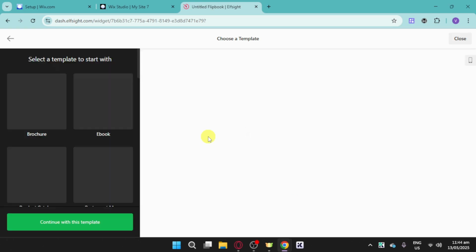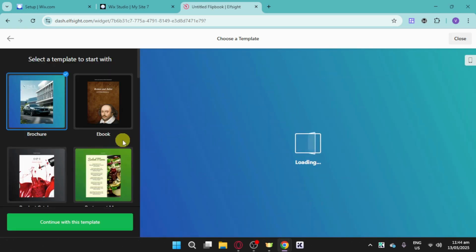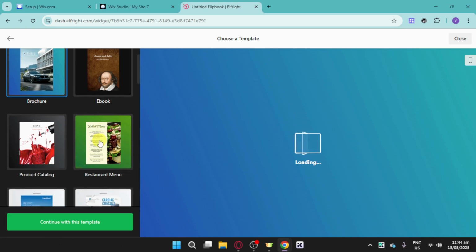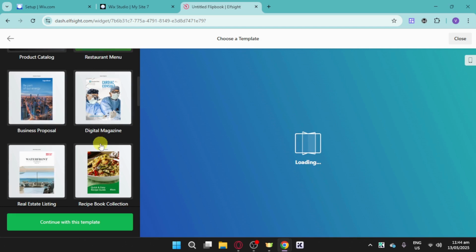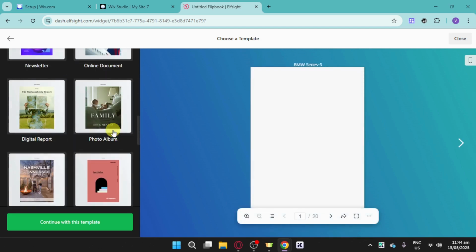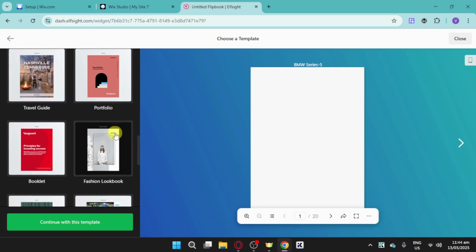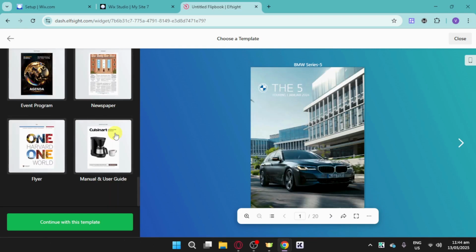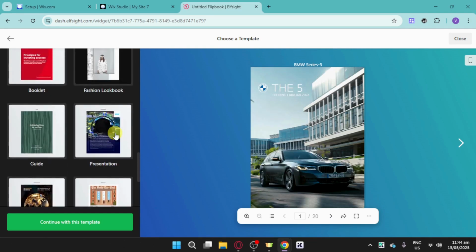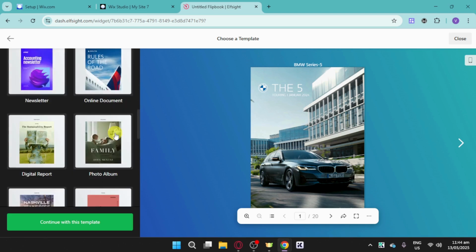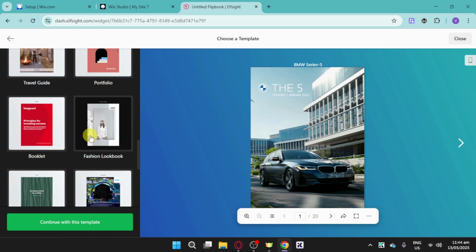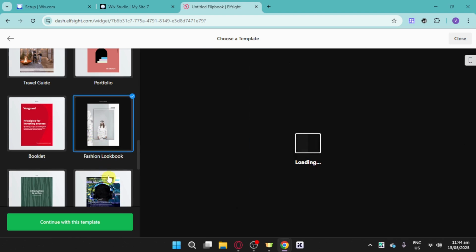You can choose in here the template of how it will look like. They have in here the flip card for brochures, ebooks, menus, product catalogs, as well as business proposals and a lot more. They also have in here online documents, portfolio, lookbooks, and links. So for this case, let me head over and choose in here this particular part, which is actually the fashion lookbook. Let's click on it right here and click onto this continue with this template.